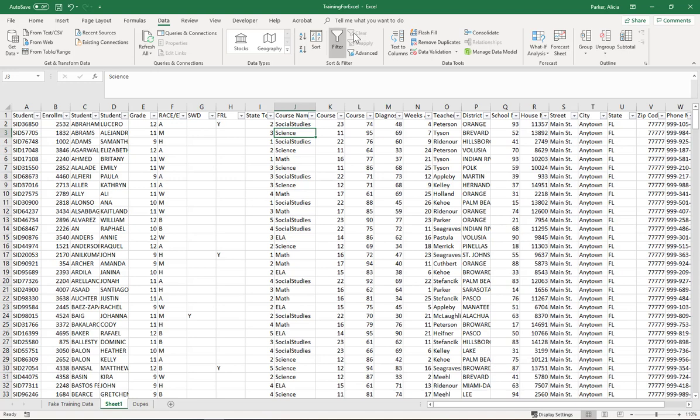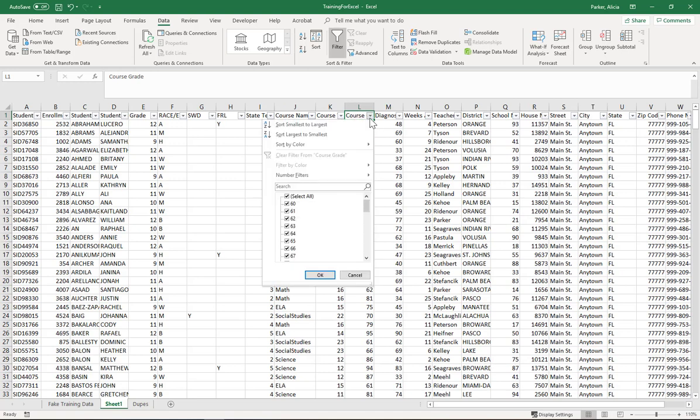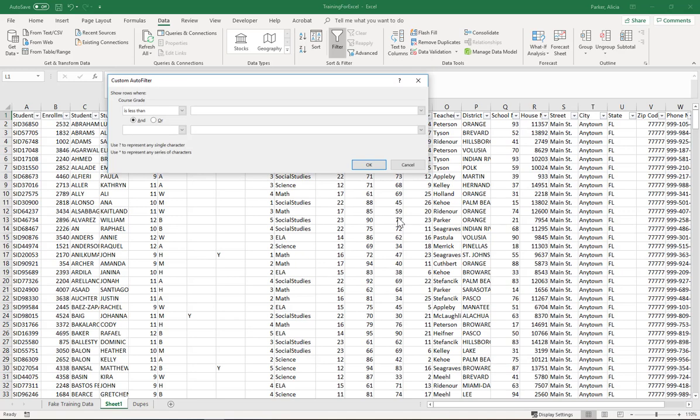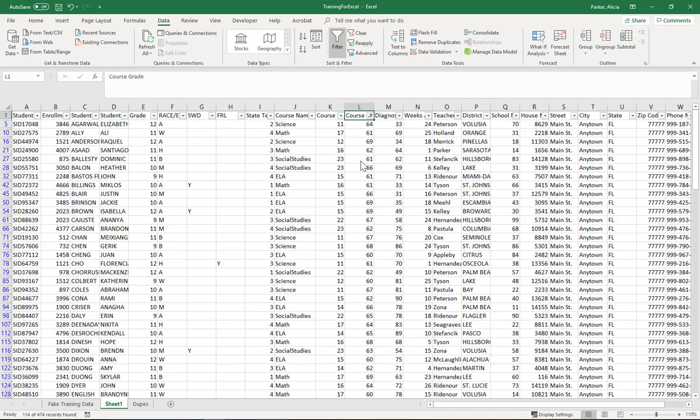Now, let's try another way of filtering. Let's say we want to use the course grade column and filter for all our students who are not passing with a 70 or higher. If you don't want to click all those checkboxes, you can use the numbers filter and select less than. A dialog box pops up and you can insert the number 70 and click OK. You can also do the same thing with text.